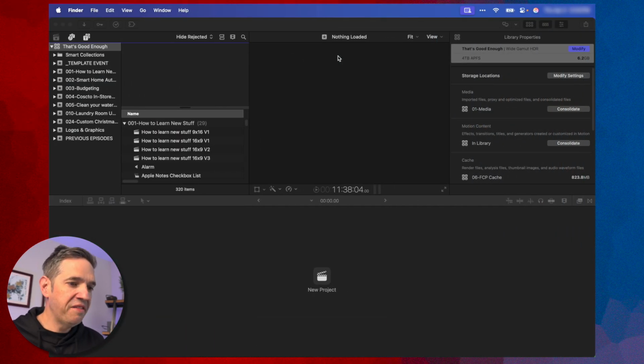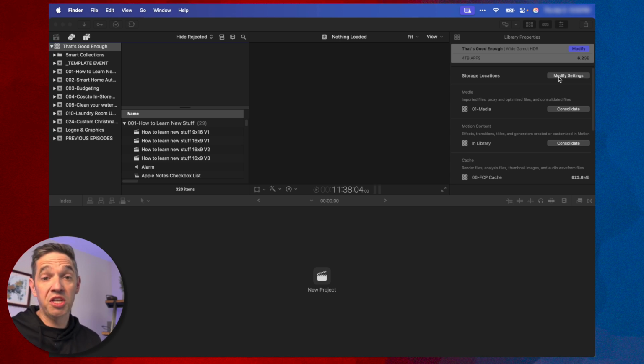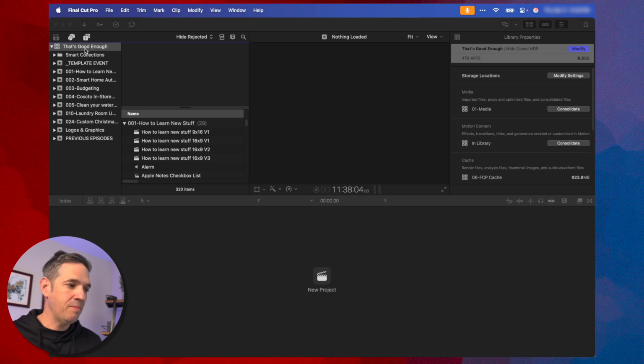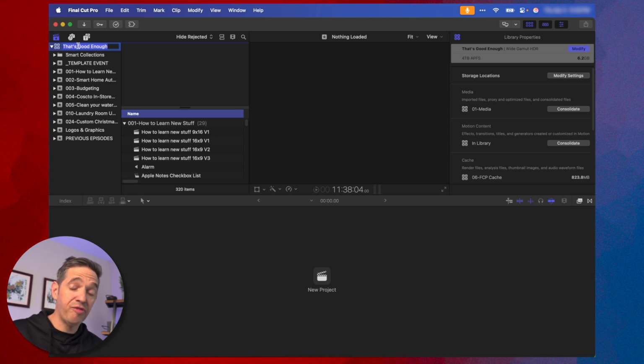All right, so back in Final Cut Pro now, we've set up our storage locations. That's really the first thing you need to do before you start working in the library so that your media goes to the right place. The next thing you need to do, if you haven't already, would be, of course, to name your library. So you can just right-click on that. You can name it in the Finder first before you open it, and it'll come in with the name.